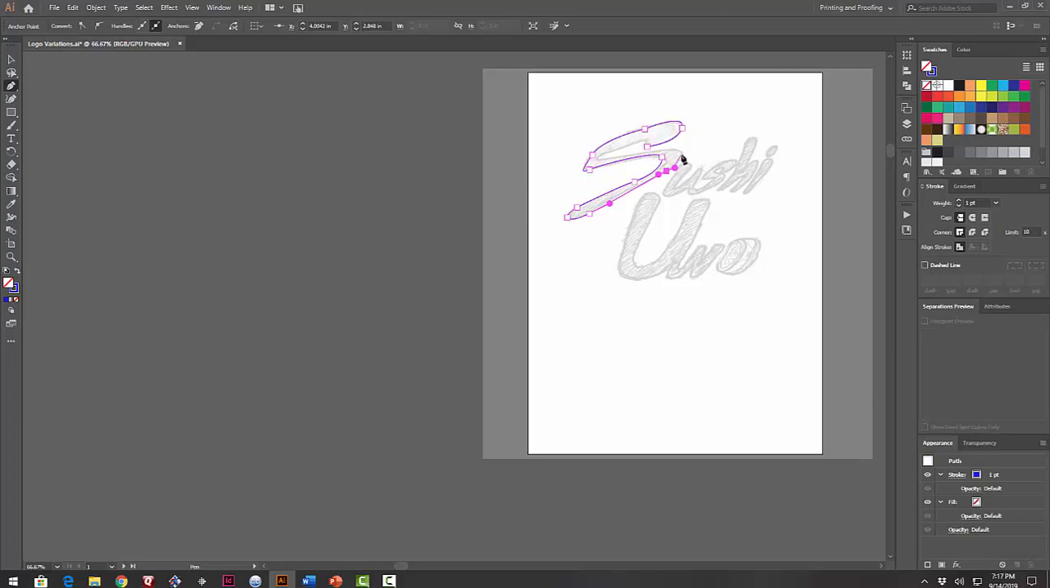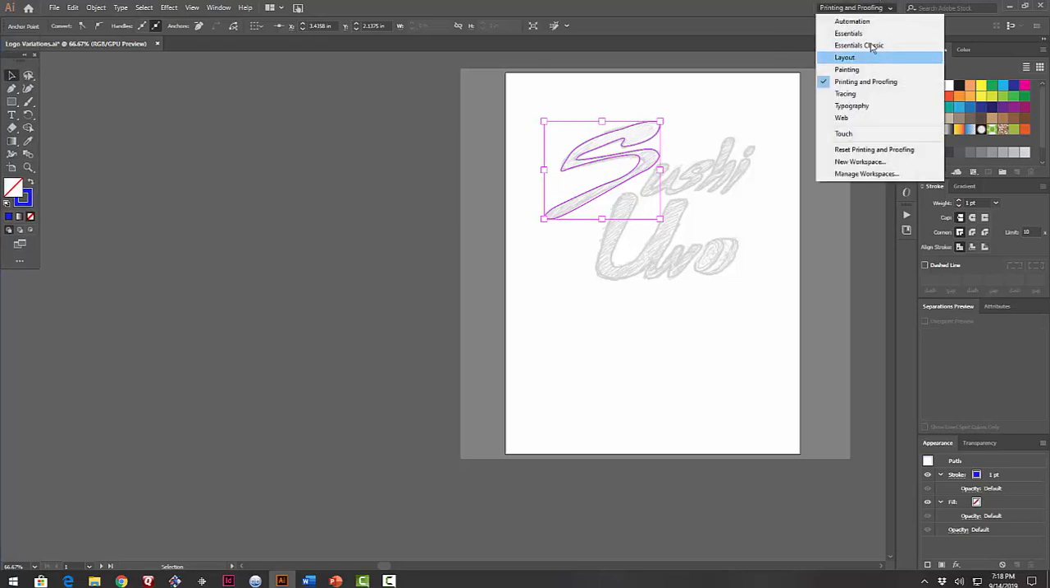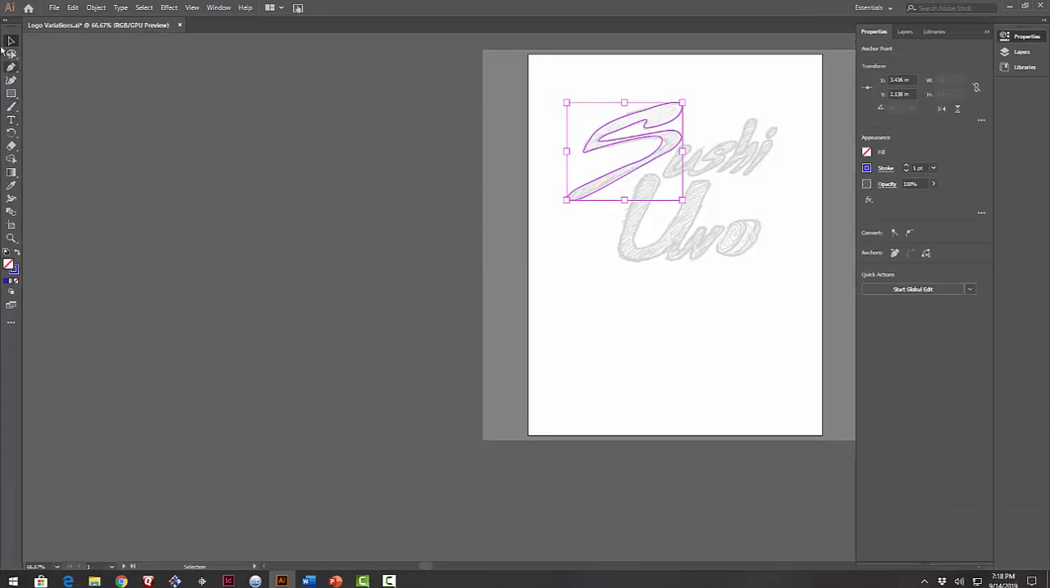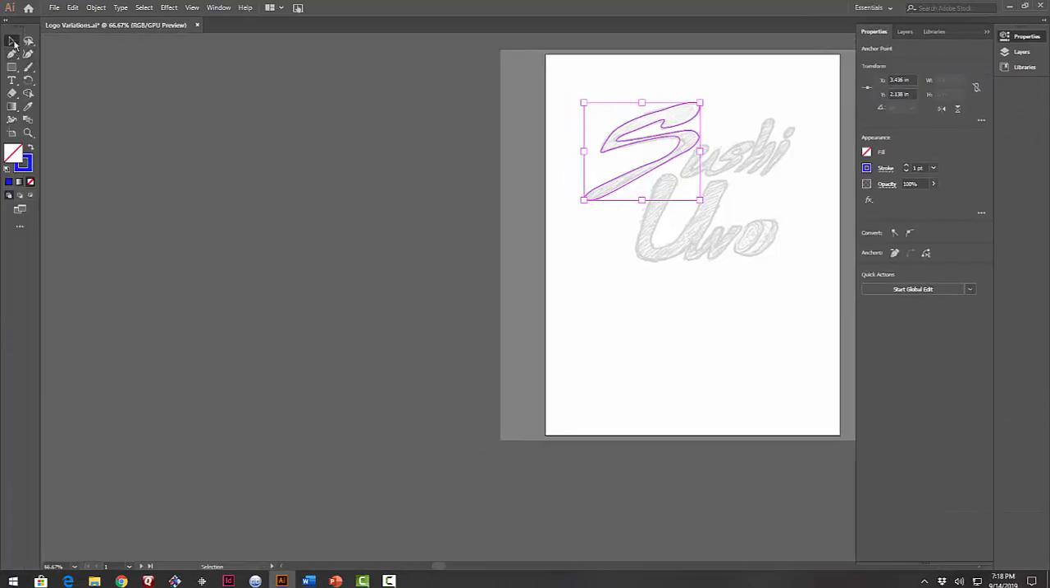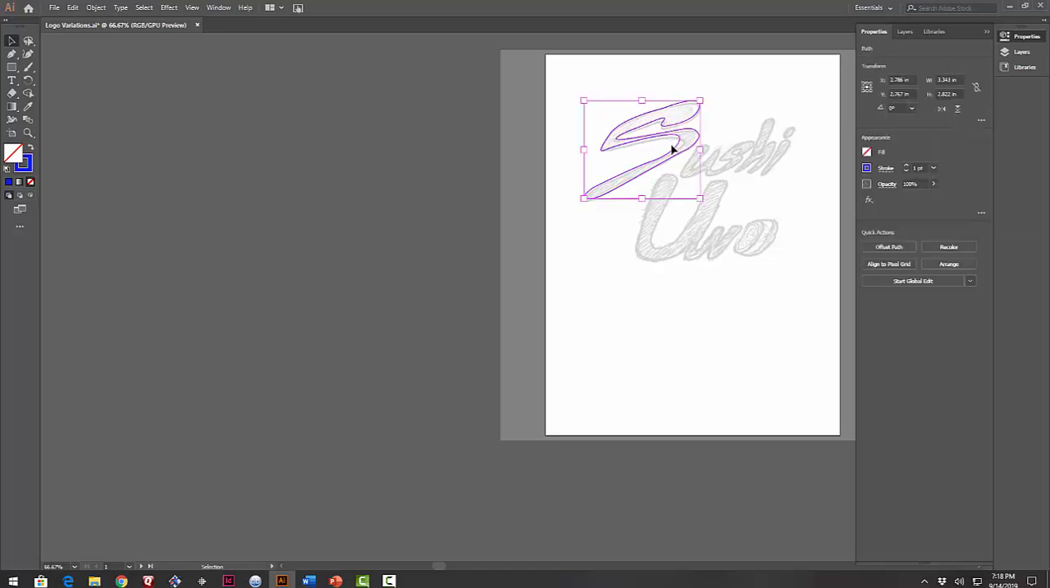Now you'll notice I'm not really taking a lot of time to do this perfect, because once you get the basic tracing down, you can go back in with your direct select tool. Let me reset my toolbar here because one of those is off. So let's go back to Essentials. There we go. And then you can go back in and you can modify any of those individual anchor points. So that's what you could do if you like your hand drawn.